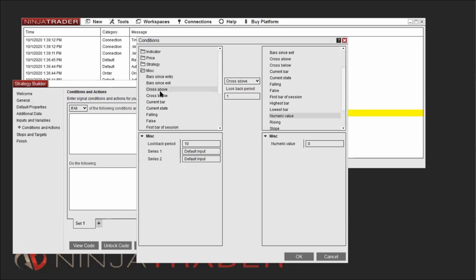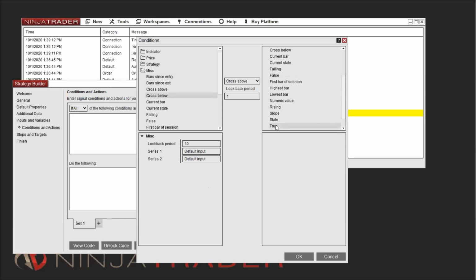Cross above and cross below, these are located here in the miscellaneous because you can have these be equal to true or false. So in the center, this is basically only looking for a true cross above, but if you want to know if a cross didn't happen, you could say cross above equals false and cross below equals false, and you can know that there was no cross in either direction.